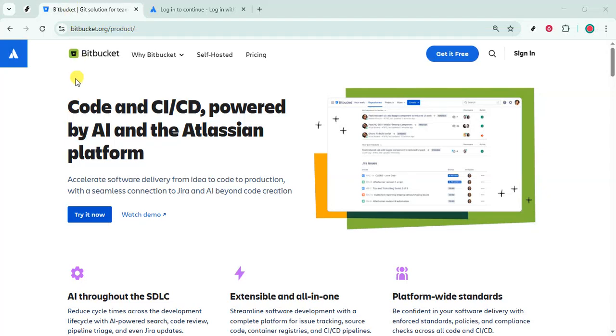In today's video, I'm going to teach you how to open Bitbucket. By the end, you'll be confidently signed in and ready to work in your repositories without any confusion.